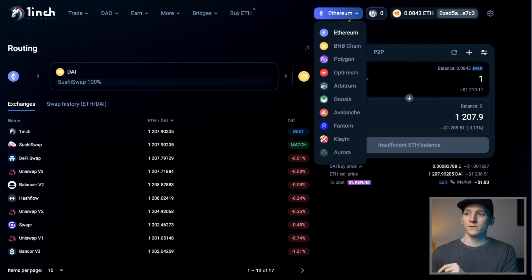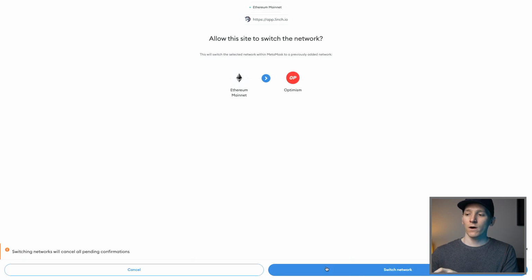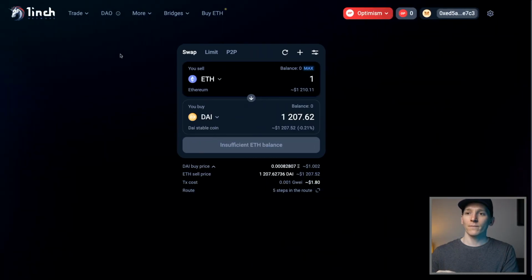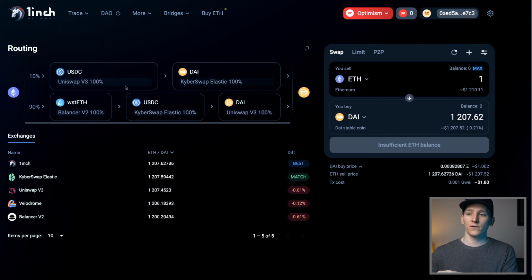So what I'm going to do is switch networks over to Optimism, and we can see exactly how 1inch works to actually save fees. I'm going to go to classic mode again and look at all of this routing right here. Instead of just trading on Uniswap directly, what 1inch does is route your order through the cheapest way and the best way for your trade.